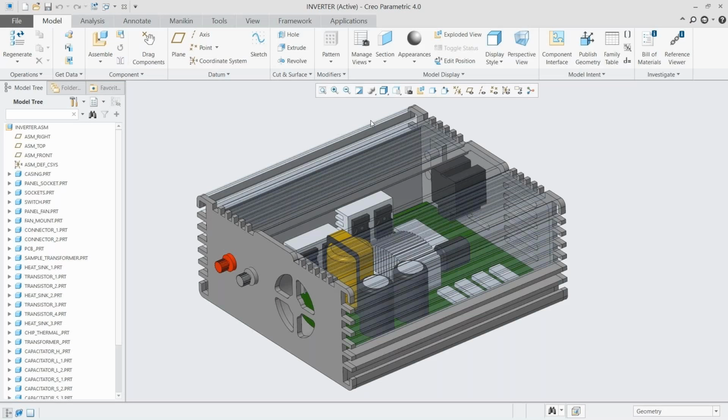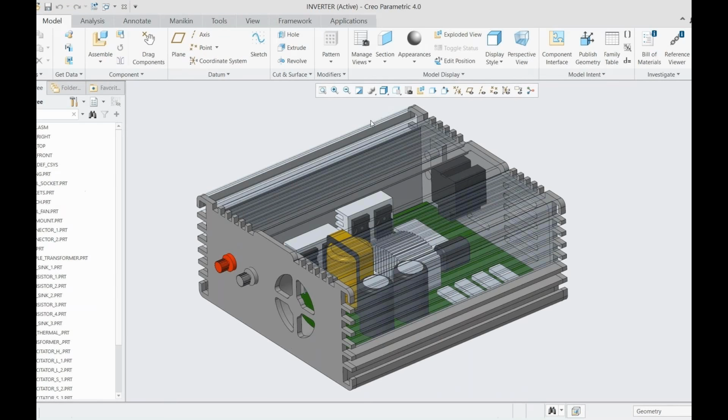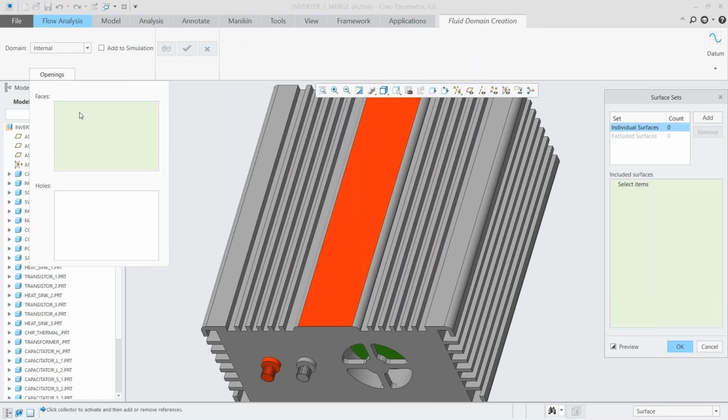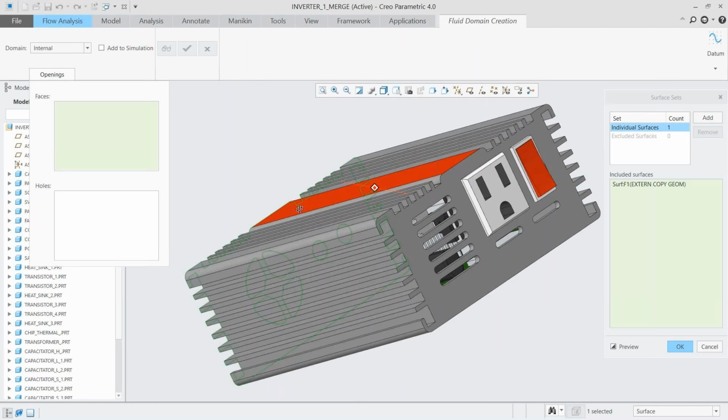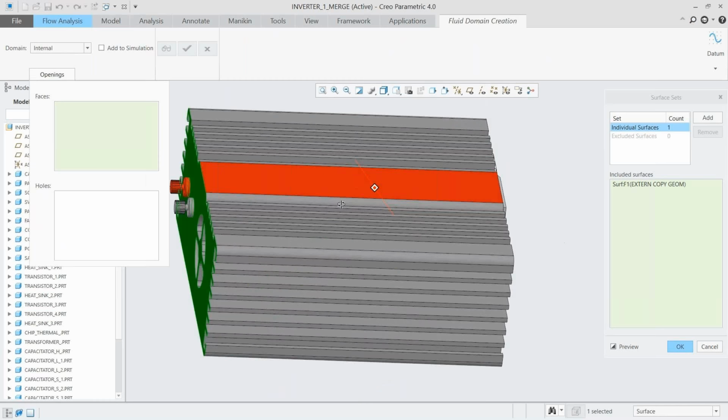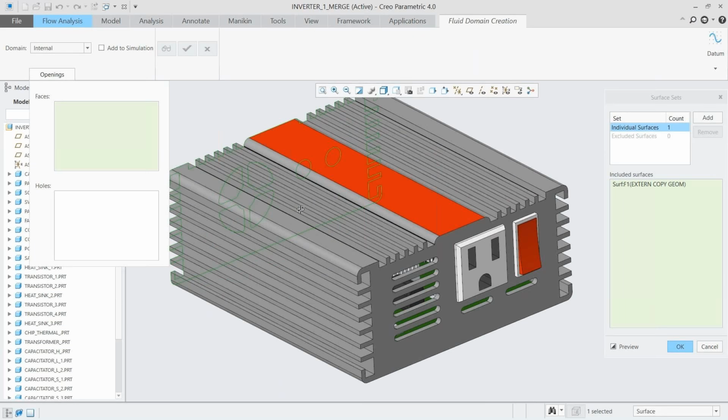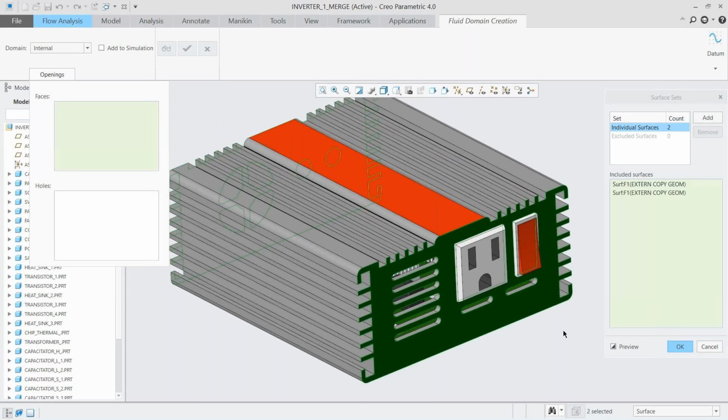So we're going to be working with this inverter for today's demonstration. Jumping back into the demonstration, we are going to be working again with this inverter here. To do that, we just come into our applications and choose the fluid flow. Once we do that, we're going to start by picking our fluid domain creation.